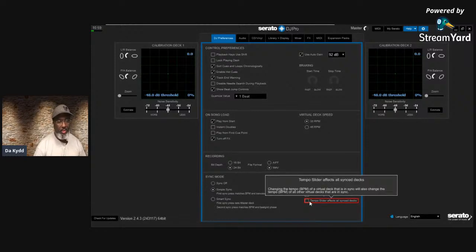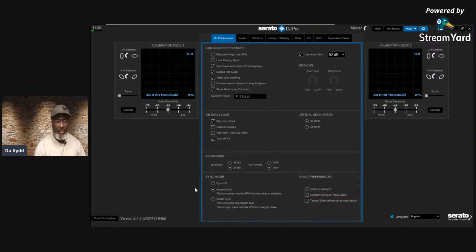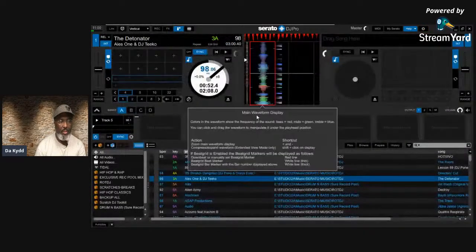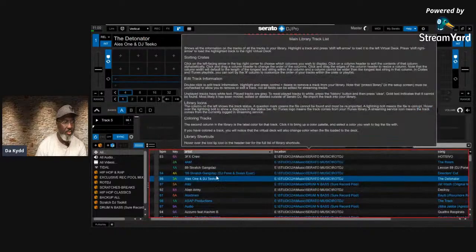All right, the next one, tempo slider affects all sync decks. Changing the tempo BPM of a virtual deck that is in sync will also change the tempo of all other virtual decks. So basically, whenever you change the pitch slider of one track, it's still going to keep everything in sync by changing on the other ones. So let's try that and see what happens. And I'm playing with sync.